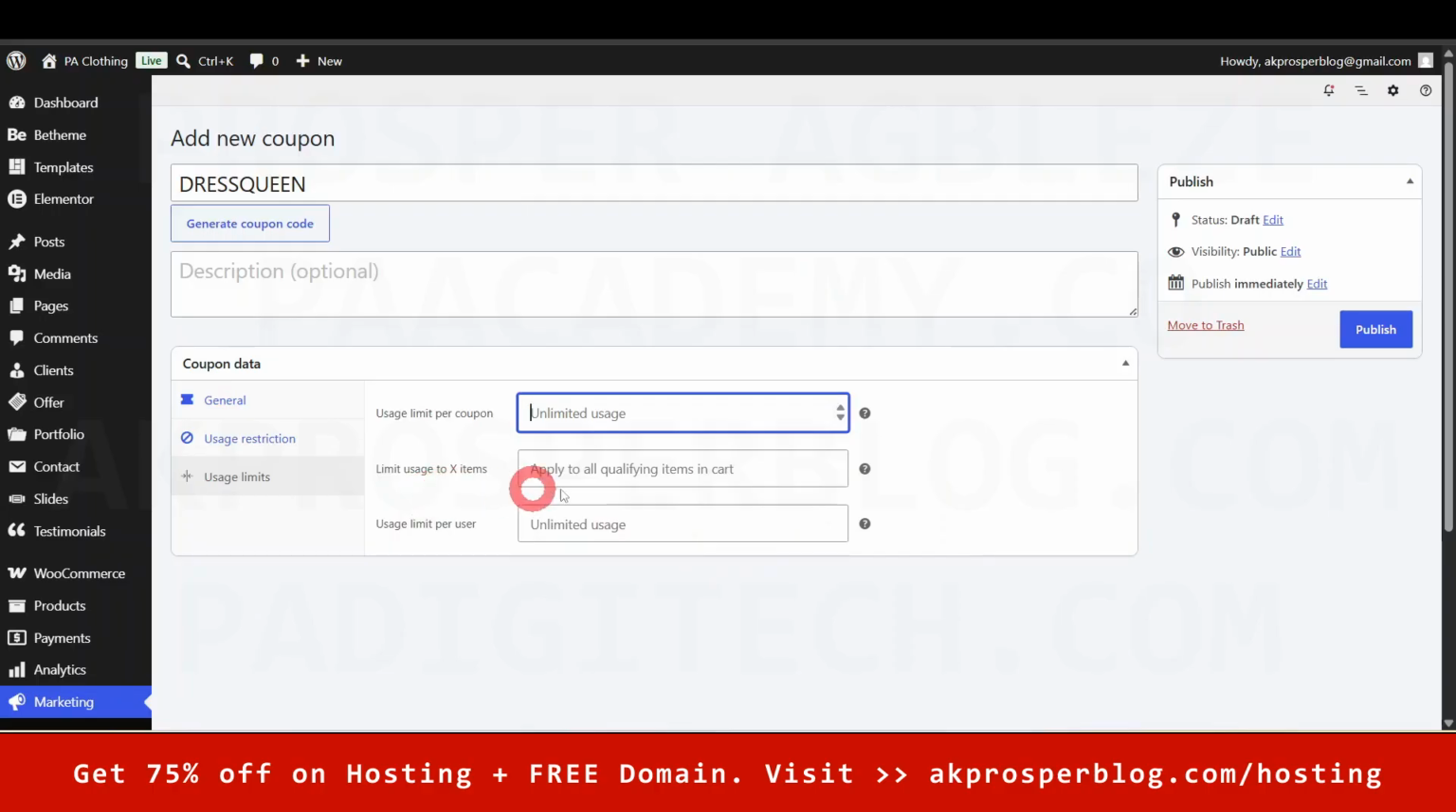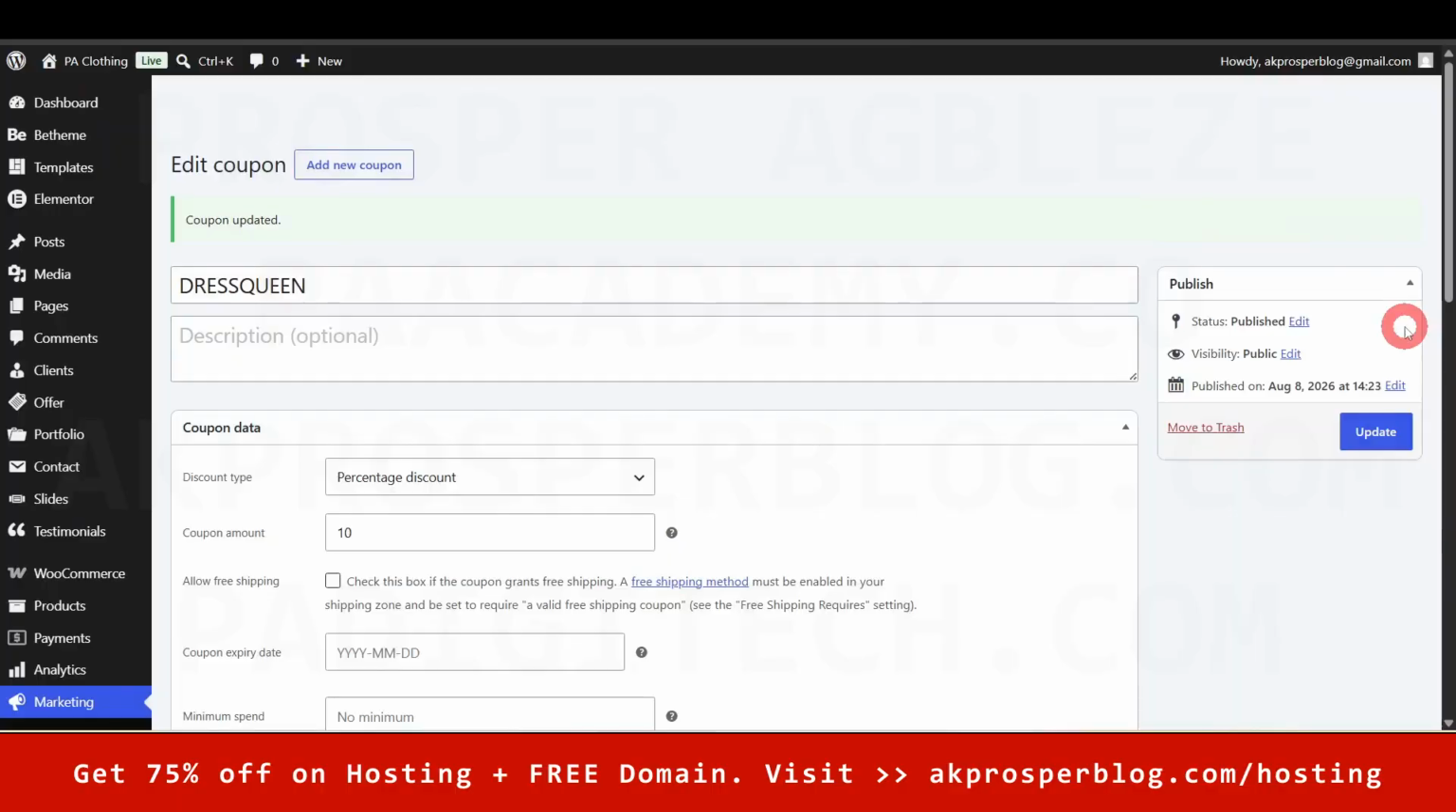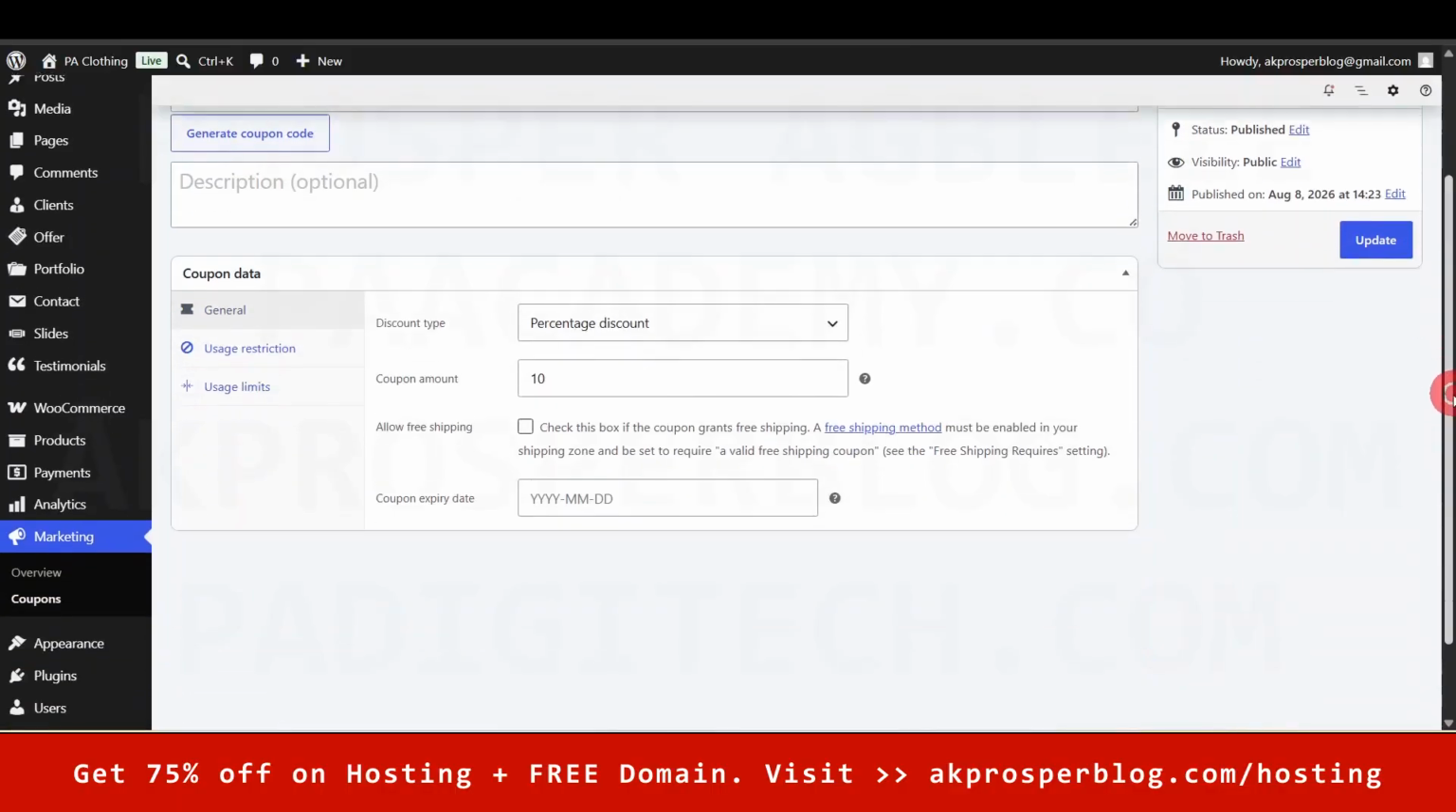Limit usage to X items. That means how many items can that coupon be used on. Then usage limit per user. How many times can the customer use that same coupon? So with all of these options, once you are done, you go ahead and click on publish. Okay, so that is it on how to set up your coupon.